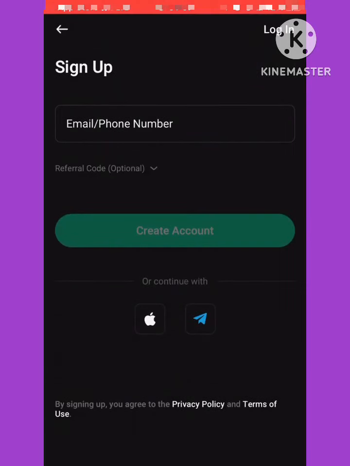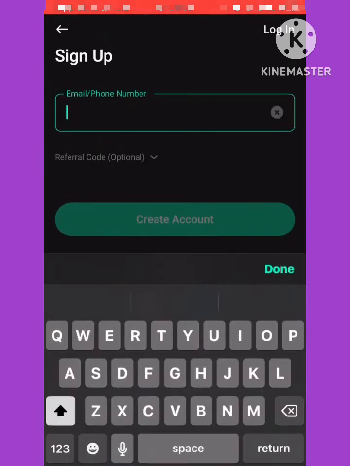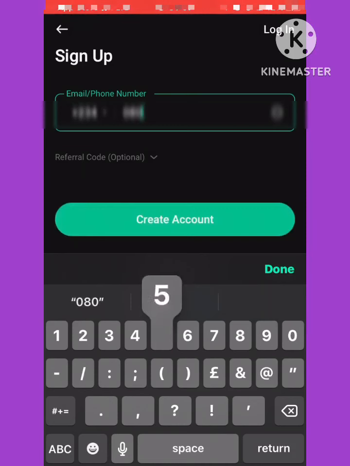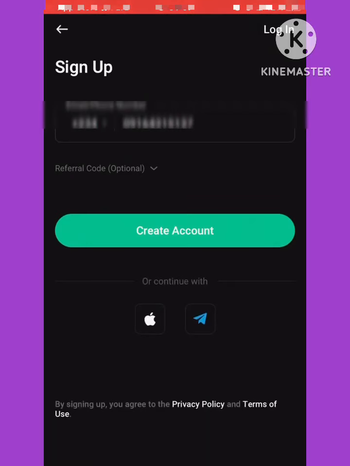After that, you can create an account with them by email or your phone number, the one you use. You can register with your phone number, or you can register with your email. After I input my phone number, I create the account. Make sure you input a phone number which you can remember and is already active, because they will send a code to the phone number you used to register with them.